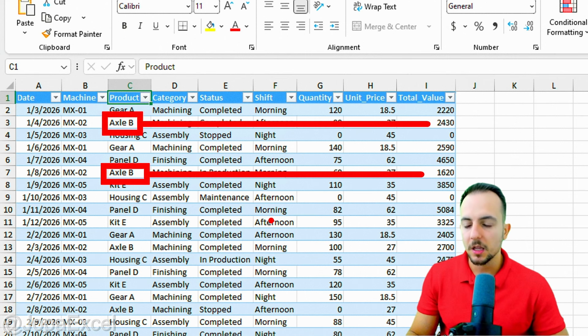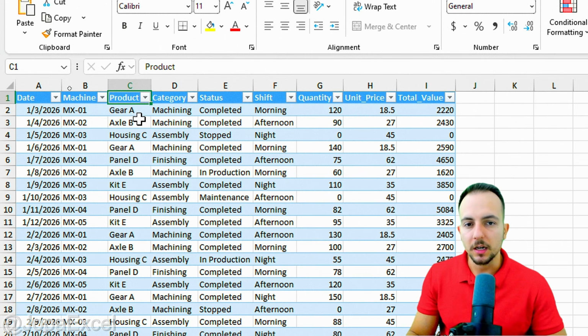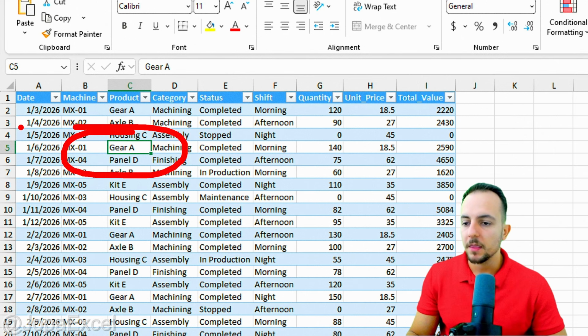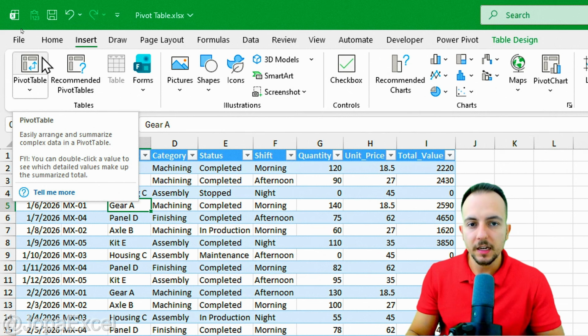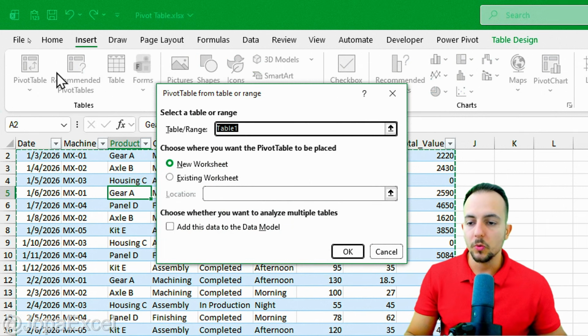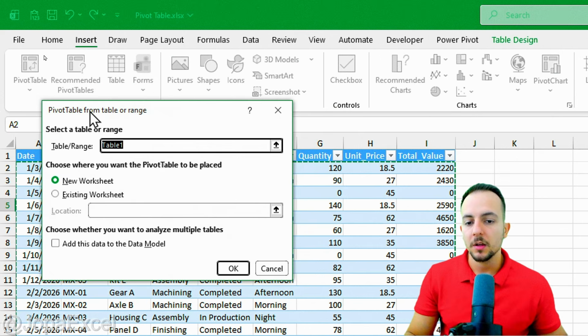Let's solve that. I'm going to click on the data source just to select it, and I'm going to insert another pivot table from the same source table. So that's why I selected it before. Now within the new pivot table window, there's a very important option to choose.